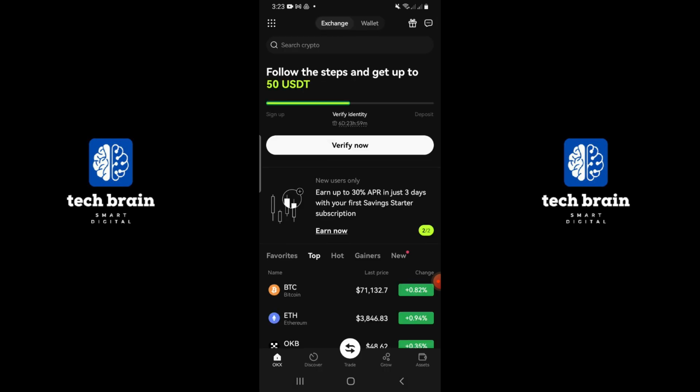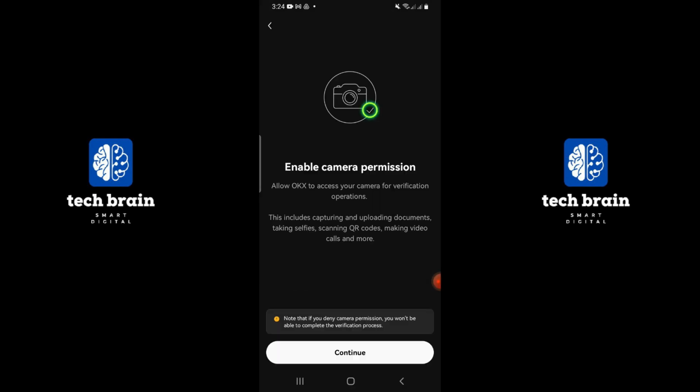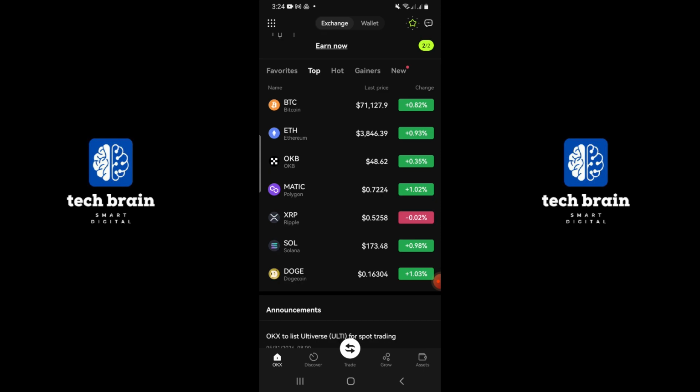Choose the verify now button and select your ID type. For instance, national ID card. Allow OKX to access your camera for verification. Tap on the continue button and your account will be verified. You can now start trading the cryptocurrencies.